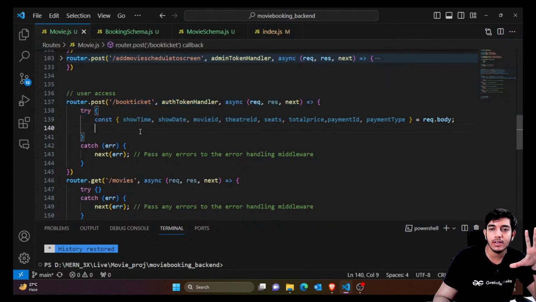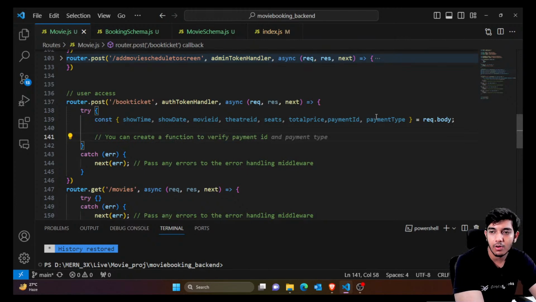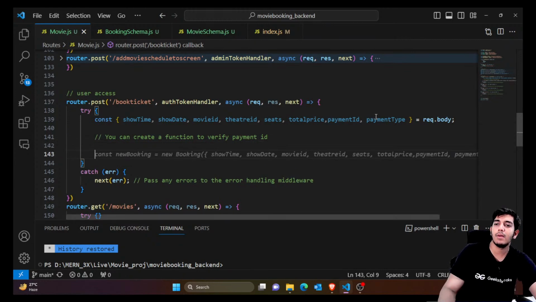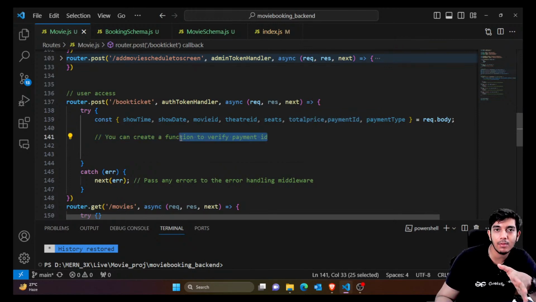After that, you want to just book the ticket. First of all, you will be doing the payment. So you can create a function to verify payment ID. Right now we are not gonna talk about it, but if someone wants to complete the payment part, just before saving this booking data, please verify payment ID.